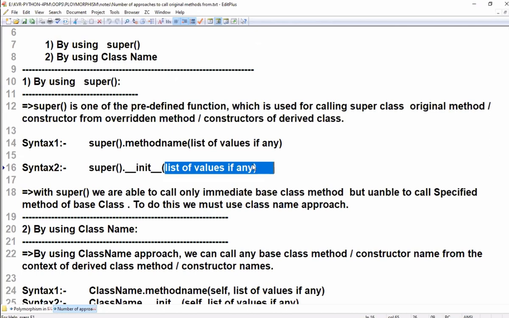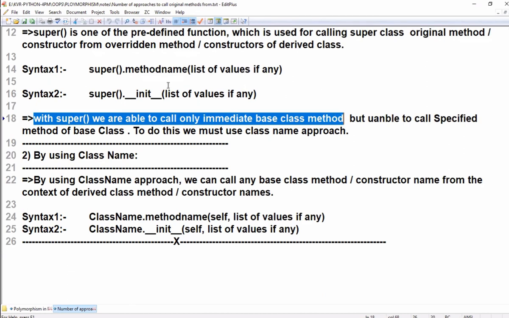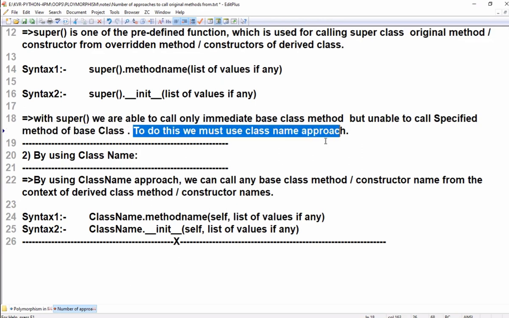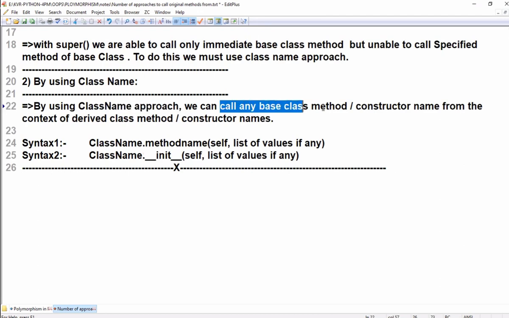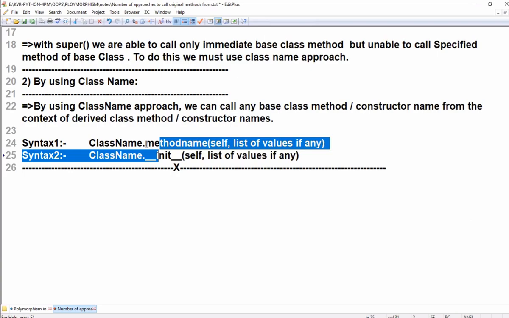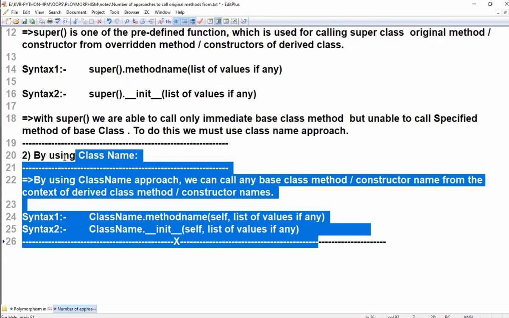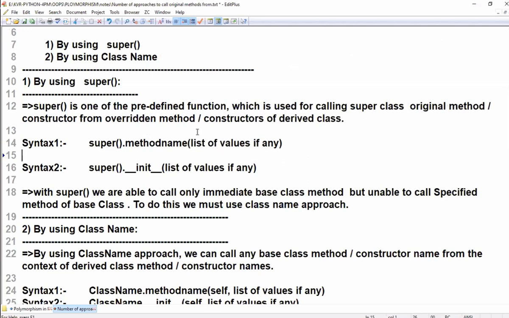We have seen some examples in the previous session. With the super function, we are able to call only the immediate base class method, but unable to call a specified method of a base class, if you remember. How can you call any base class method? By using the class name approach. By using the class name, we can call any base class method or constructor from the context of the derived class method. The syntax is ClassName.method_name(self, list of values if any) and ClassName.__init__(self, list of values if any). I can say this approach is more flexible than the super approach. The super approach is more comfortable than this. Are you able to understand my point?